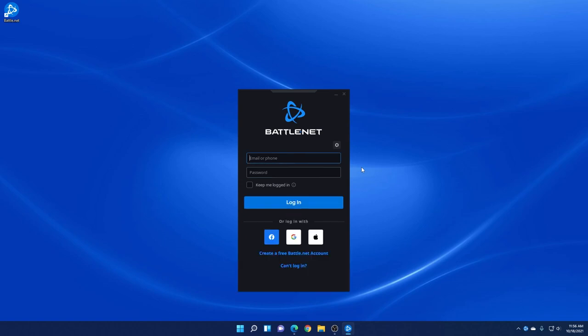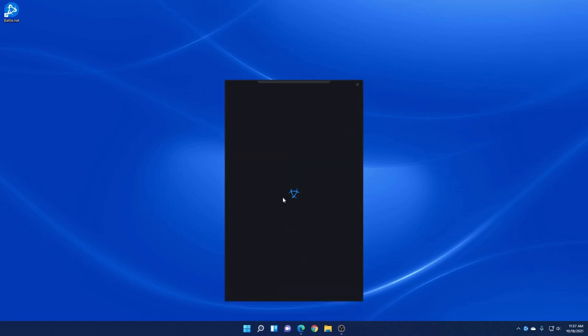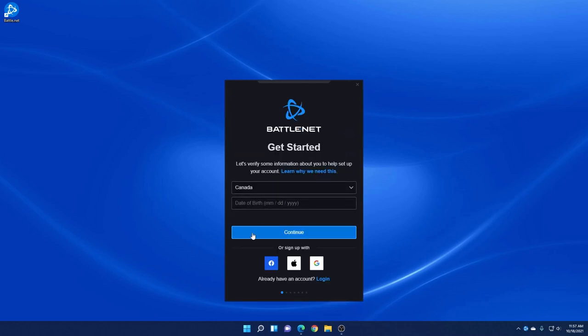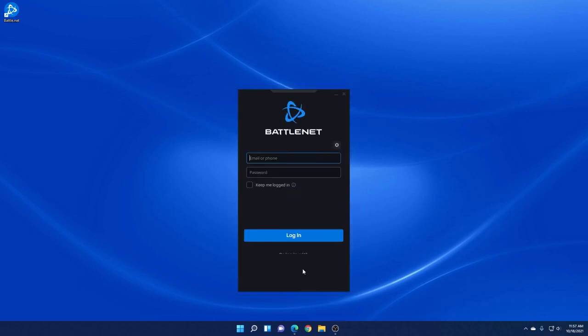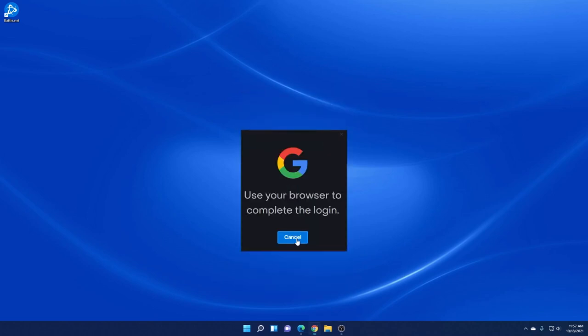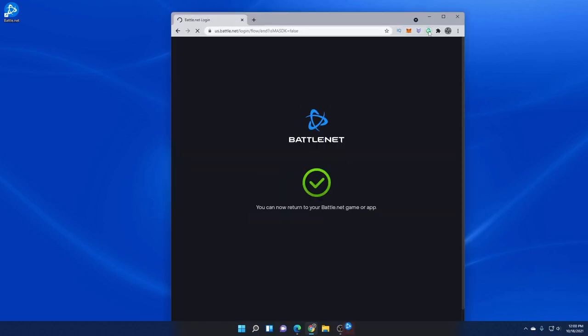Now it wants us to sign in. If you don't already have an account, you can click on this link right over here and you can create a free one using your email address, and you can also use Facebook, Apple, or Google. Now, I already have an account, so I'm just going to log in, but the process will be very similar. I'm going to be logging in with my Google account, so I'll select that. It's going to open up my browser, and I'm just going to select my account. It's happening on a separate screen.